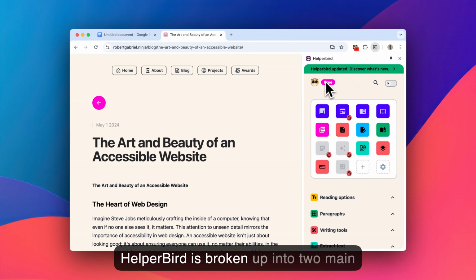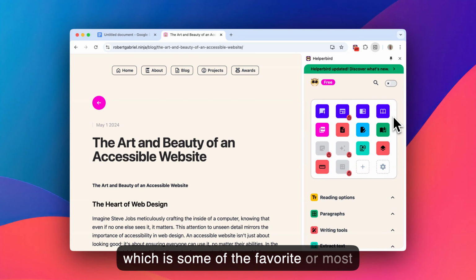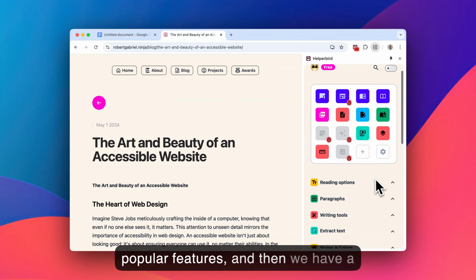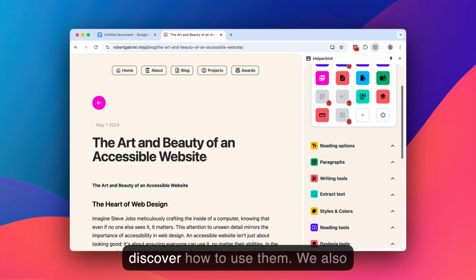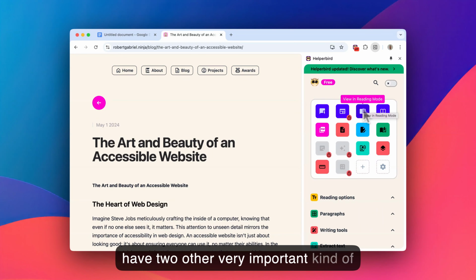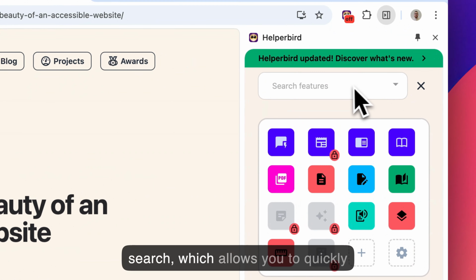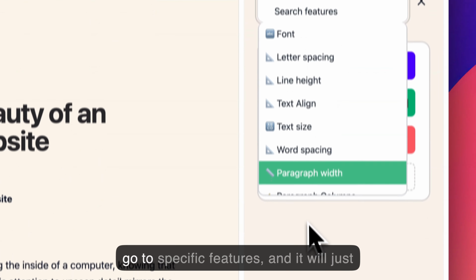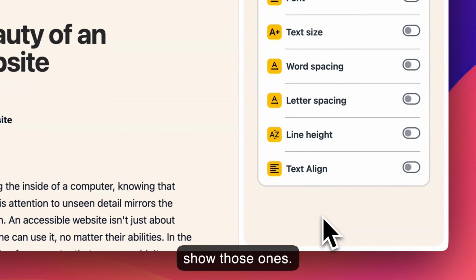Helperbird is broken up into two main areas. There's the quick actions, which is some of the favorite or most popular features, and then we have a list of all features underneath, and you can go to different categories and discover how to use them. We also have two other very important features I like to demonstrate. One is the search, which allows you to quickly go to specific features, and it will just show those ones.